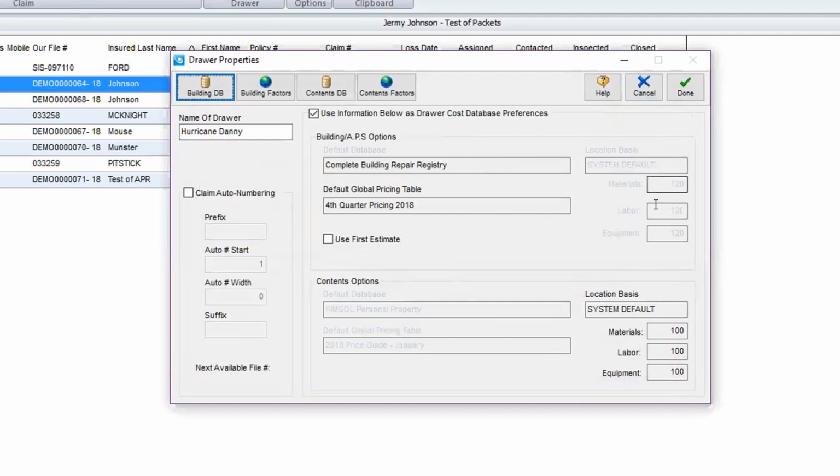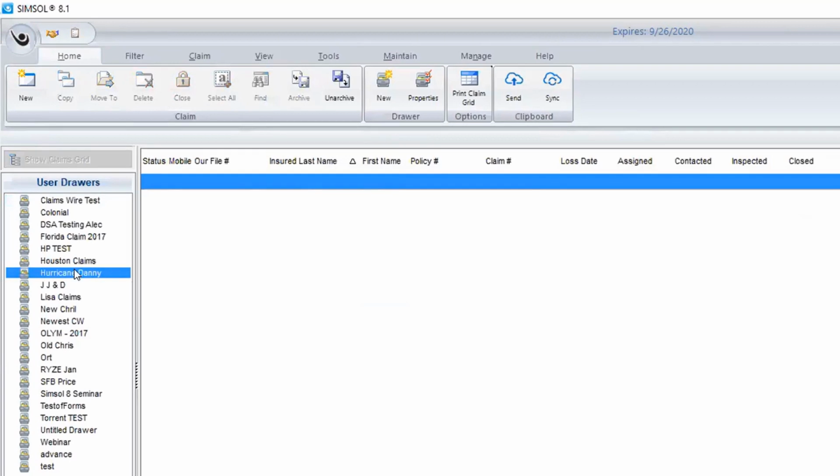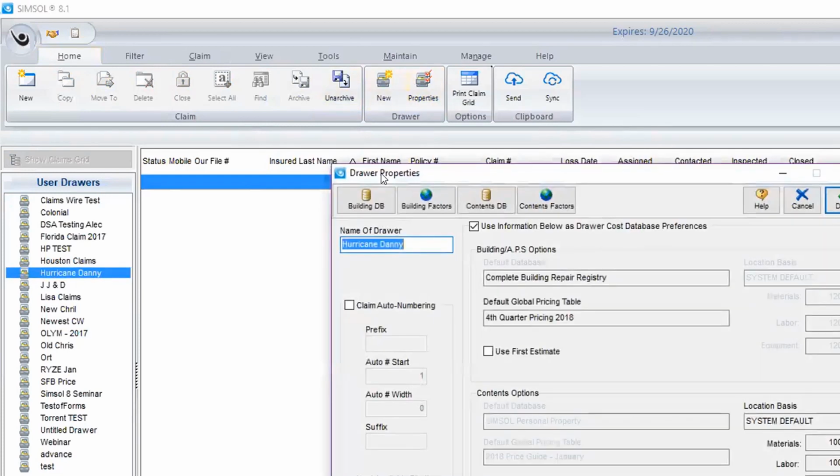So that way you can see there's our verification that we have 120, 120, and 120. And we have it under Hurricane Danny. You can always come up here and edit it. So I'm just going to accept it. So it takes me, as you can see, right to Hurricane Danny. If I ever need to make a change or edit to that, I can then highlight that drawer, make sure that I'm on the home screen, and then select drawer properties. So that's for editing an existing drawer.